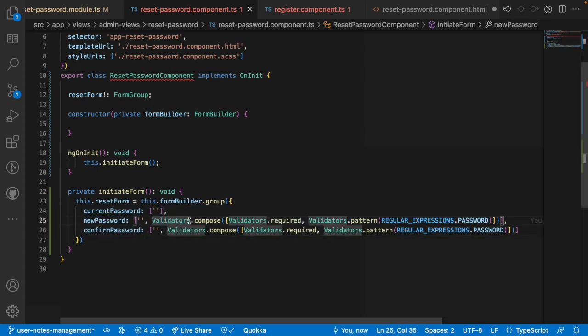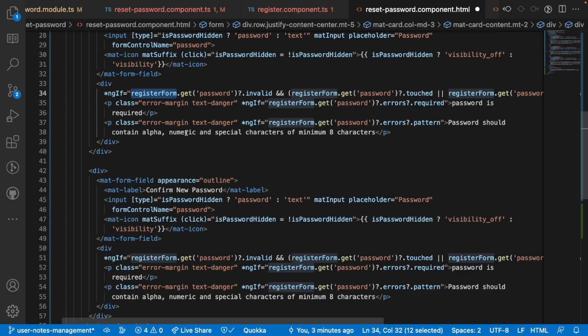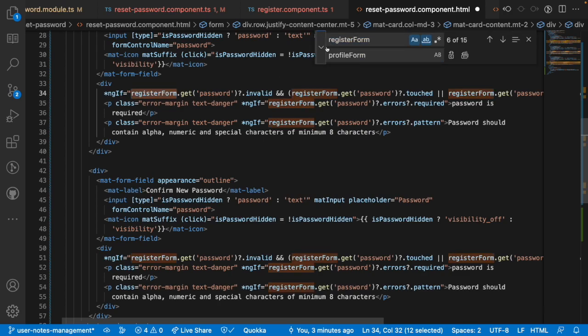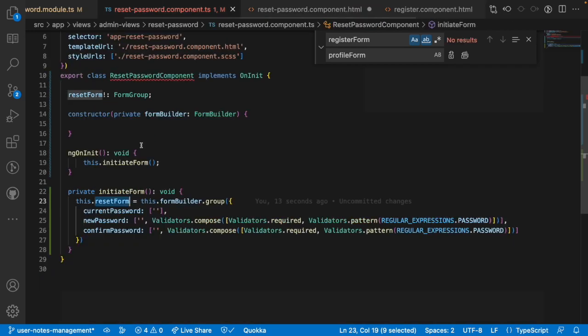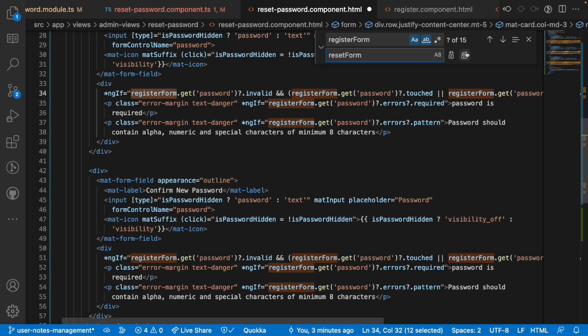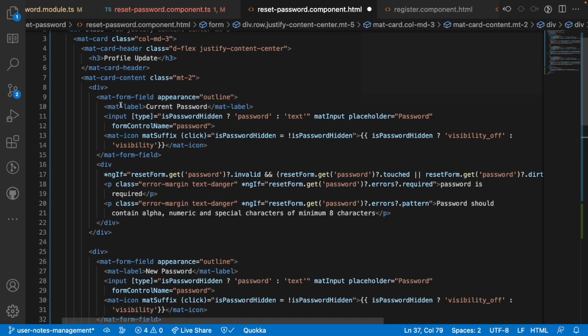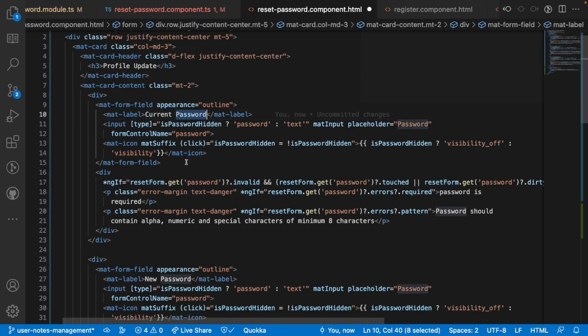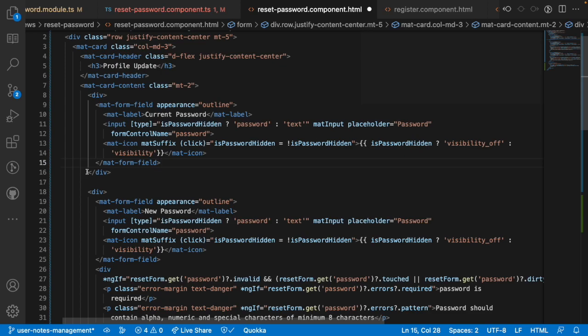Let me save this. Now let me copy this reset password, go into our HTML part, and instead of register form let me make it reset form. So let me go into our reset password, copy this reset form and put it over here, replace all. And now let me change whatever is required for us. So current password we need, so let me remove this div because we don't have any validations for it.